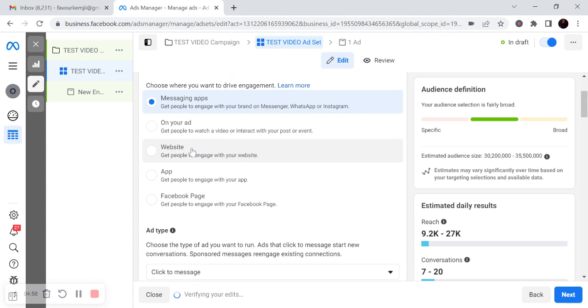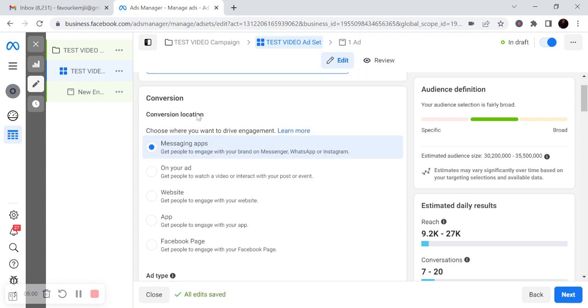Now, the next question here is conversion location. Where do I want to drive this engagement to? Where do I want to get people? You know what an engagement is? When people are engaging in something. Oh, my post is getting engagement, my video is getting engagement. It means that that place is busy, something is happening. That's what engagement really means.